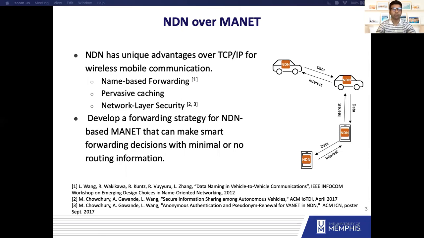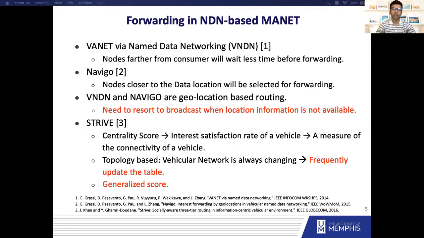In this work, we developed a forwarding strategy for NDN-based MANET that can make a smart forwarding decision with minimal or no routing information. First, let's have a look at what has been done so far in this area.